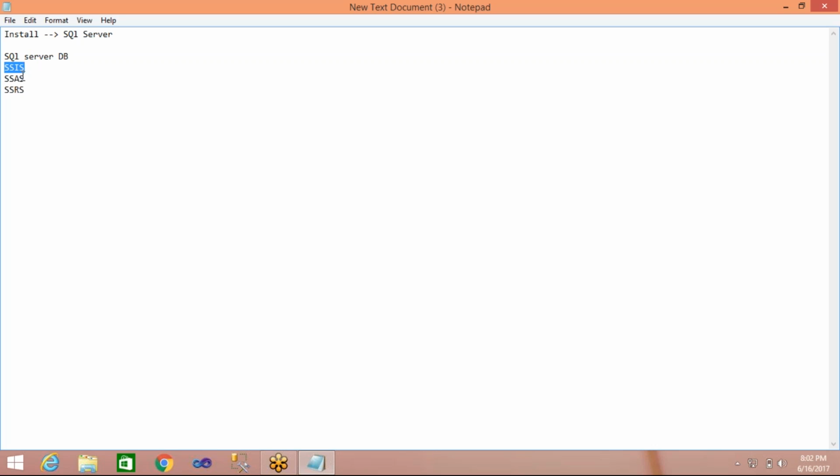At the time of installation, you need to select all these components. By default some components will be selected, but you need to check whether all these four things have been selected or not. If not, you need to select them manually. That is the first thing to keep in mind at installation. Once after installation, you need to check for one more component which will support all these MSBI components.